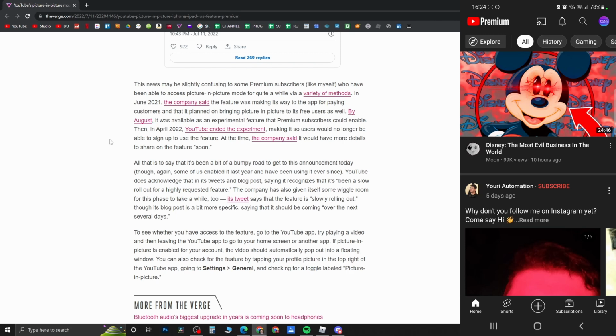Now, how you would enable it if you have an iPhone or an iPad, you would just open up the YouTube app. Now, this is an Android, but the settings are the same. You can see you go to settings, general, and then toggle the picture in picture.